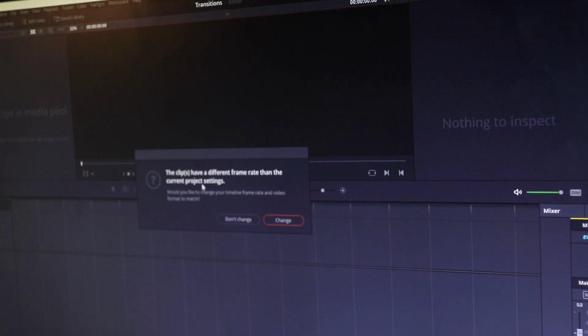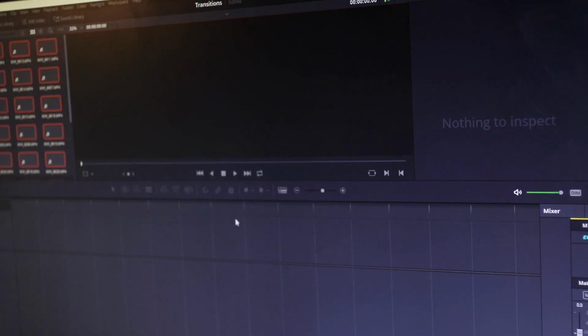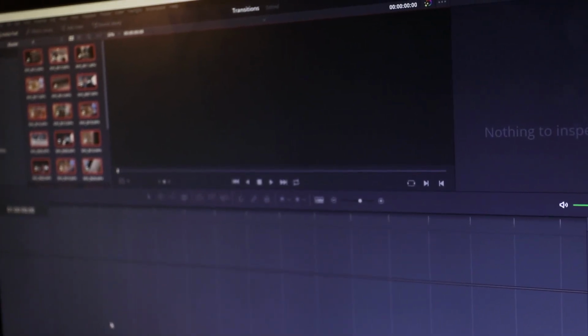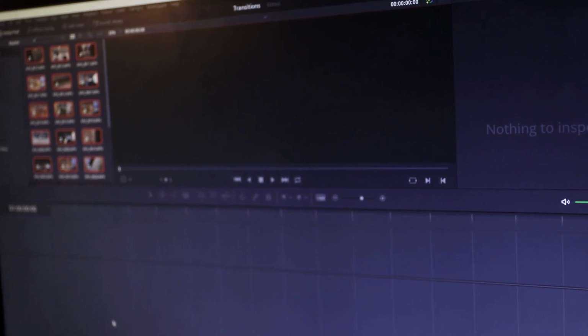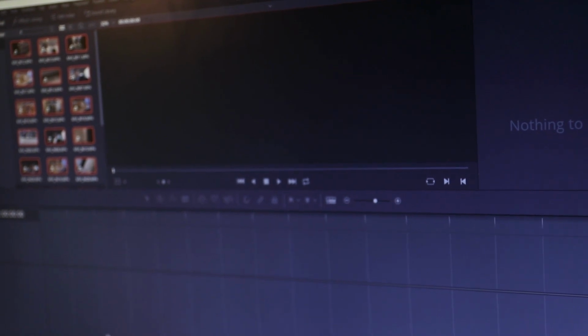Now some of the footage I shot in 24 frames per second, some of it I shot in 60. So right here this pops up and says the clips have a different frame rate than the current project settings. The current project setting is 24 frames per second. I don't want to change that because I want to do some slow-mo. And we'll go from here. And this is how easy it is. Let me do a little camera adjustment here so you can see a little better. I don't know if it's even working.